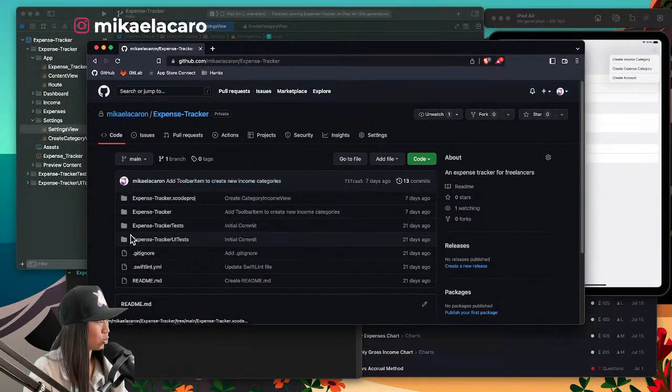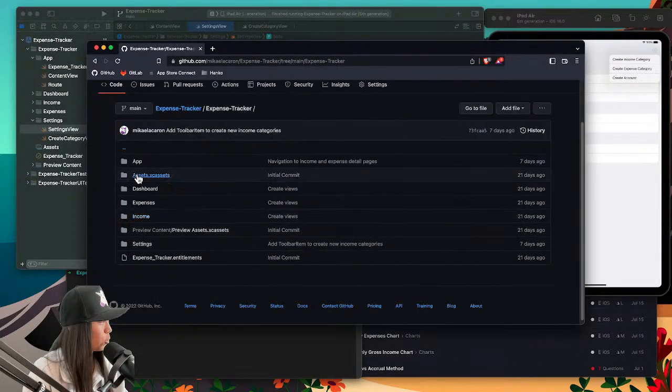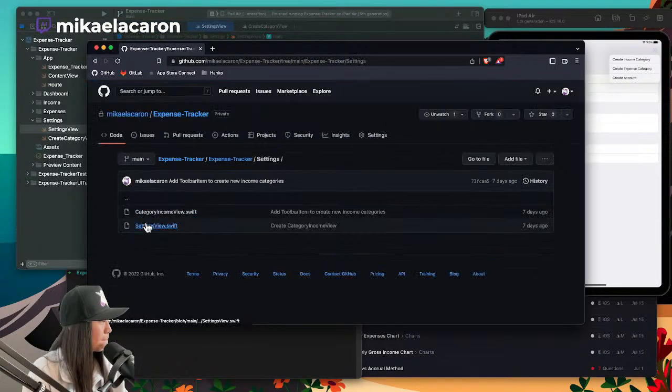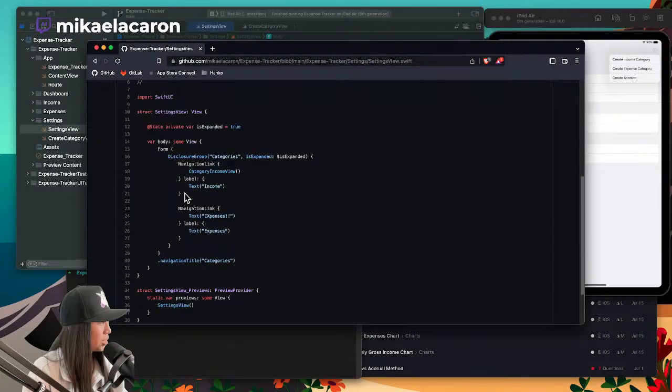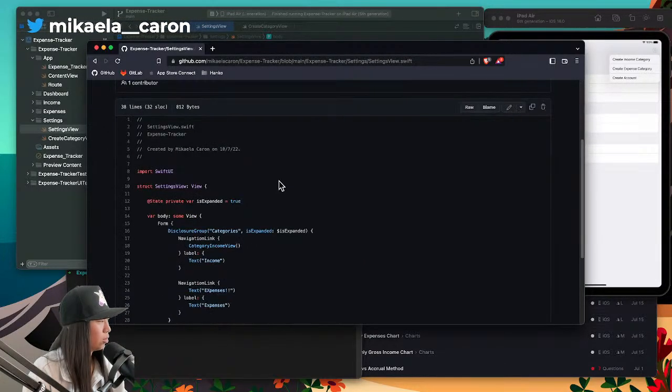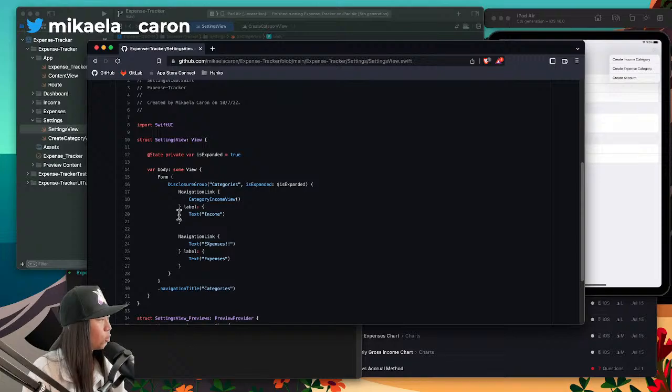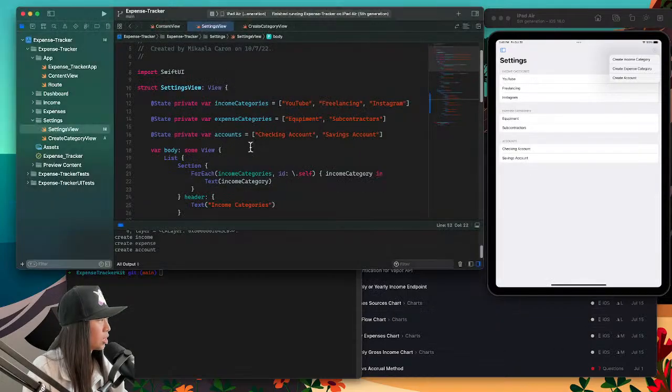So here we have expense tracker. We are on settings view. I believe I did this. So if we go here, go to settings. Settings view, that's what we just committed. Oh no, this is navigation link. Okay, I think this will work. Let's copy that.